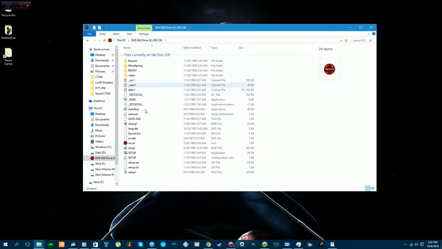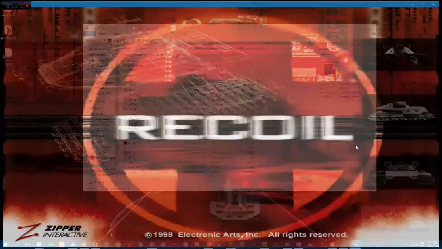And that will basically open up all the files that are on the disk. And then what you want to do is go down to Setup, the one that's an application in 59 kilobytes. It's right here. You definitely want to either double click on it or right click and open. I'll just do the right click open just to make sure and be safe. And then it should open up the installation process.